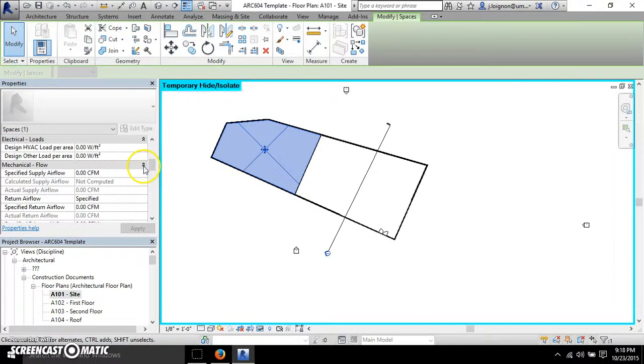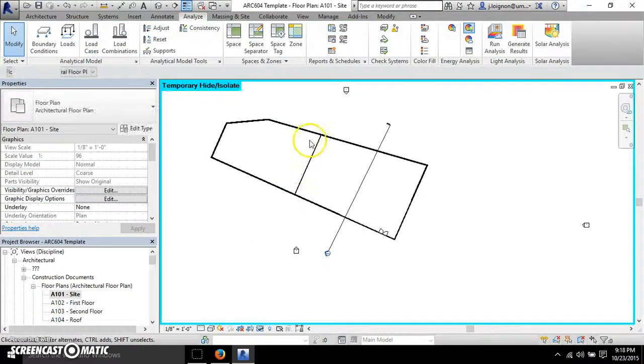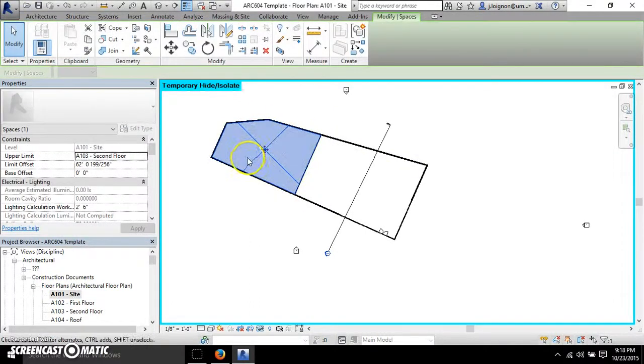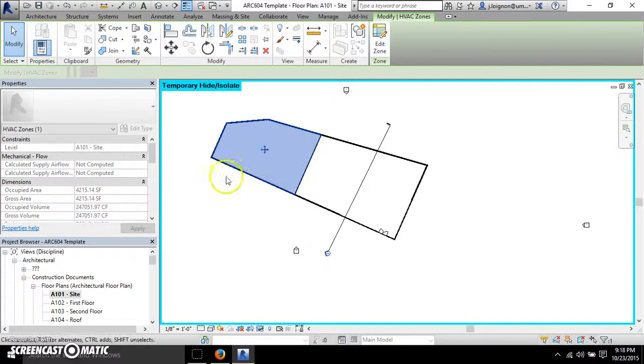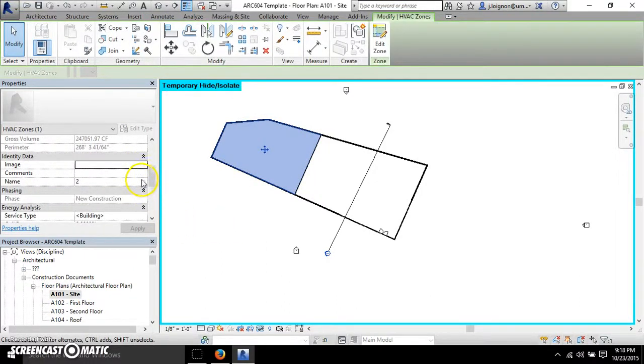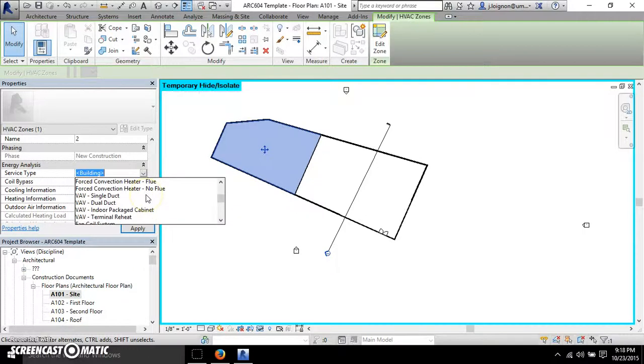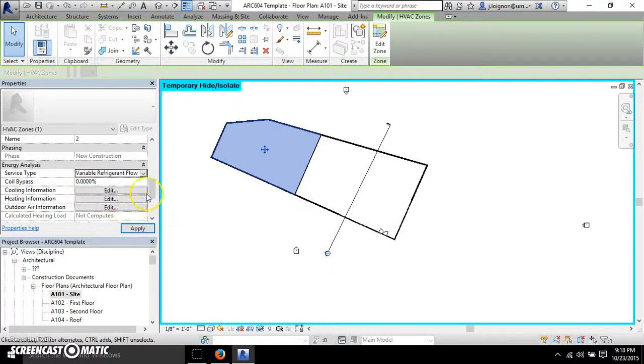and then for the manufacturing, I'm going to come down and actually have to be on the zone. So you can see here, that was the space, so I make sure I'm on the zone. And then I'm going to scroll down, and I'm going to put this as a, where is it? I know it's here somewhere. I'm looking for VRF, variable refrigerant flow.